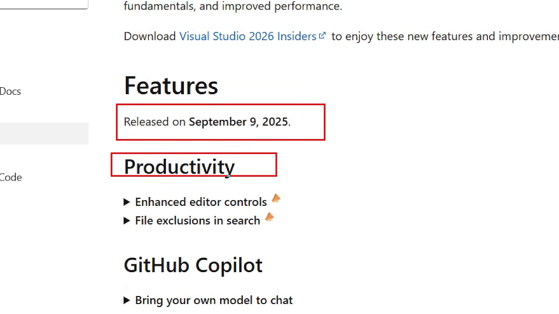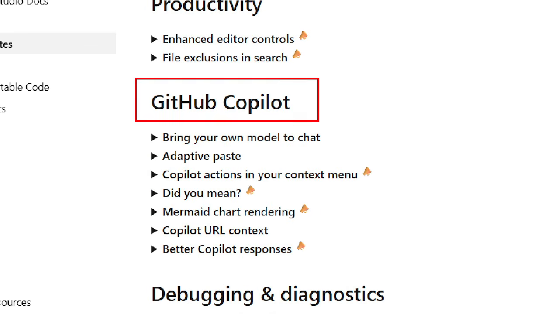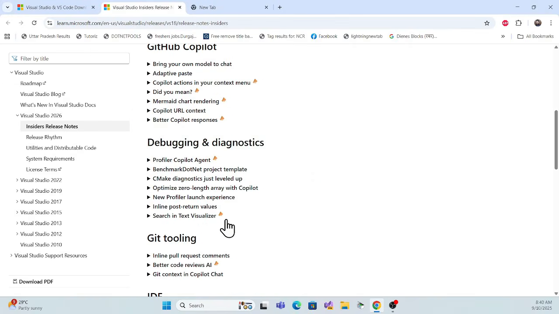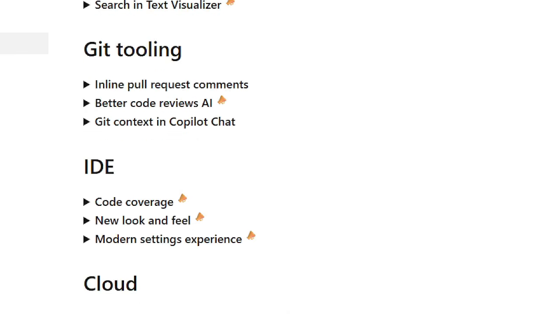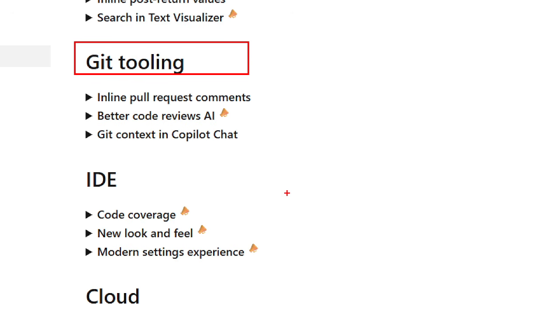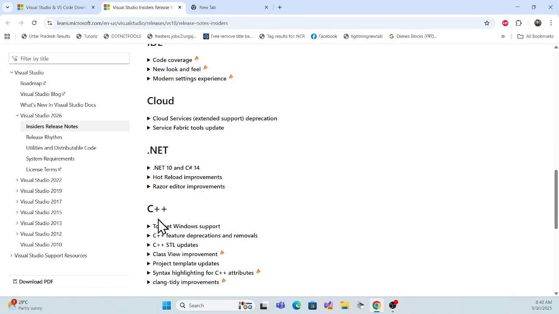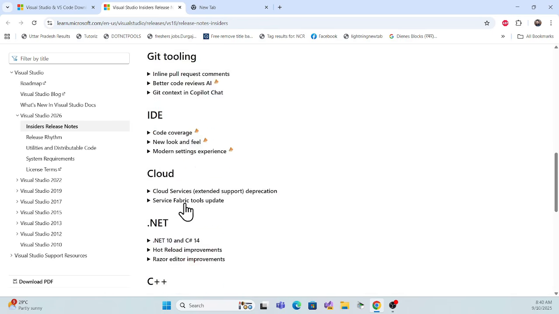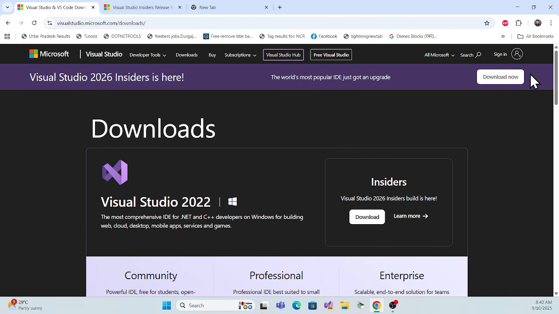If I talk about productivity, there is an enhanced editor, file exclusions in search, a few updates to GitHub Copilot, and updates for debugging and diagnostics. There is also another section with enhanced Git tooling, then IDE, cloud, .NET, and C++. These are what's enhanced in Visual Studio 2026. So let's start with the installation first, and then see how it looks and what the new features are.